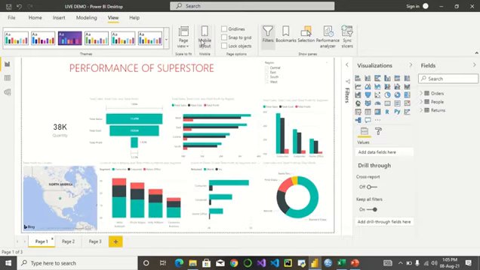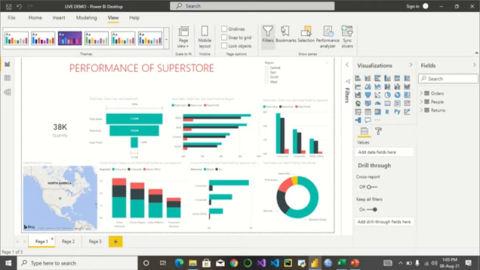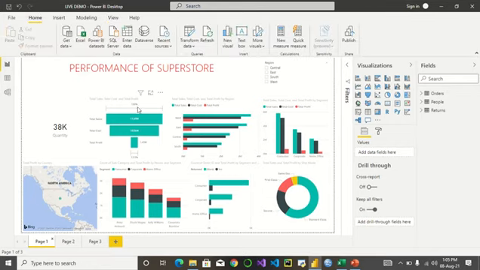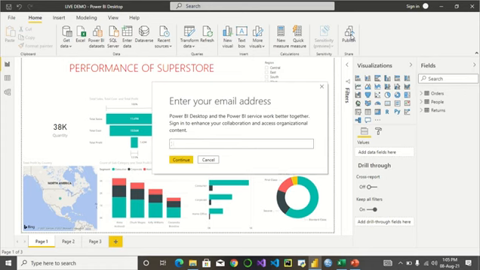Then you can decide to publish it. To do that, you have to sign in first. Go back to home. You can press Control S to save. Publish here. Publish your workspace.